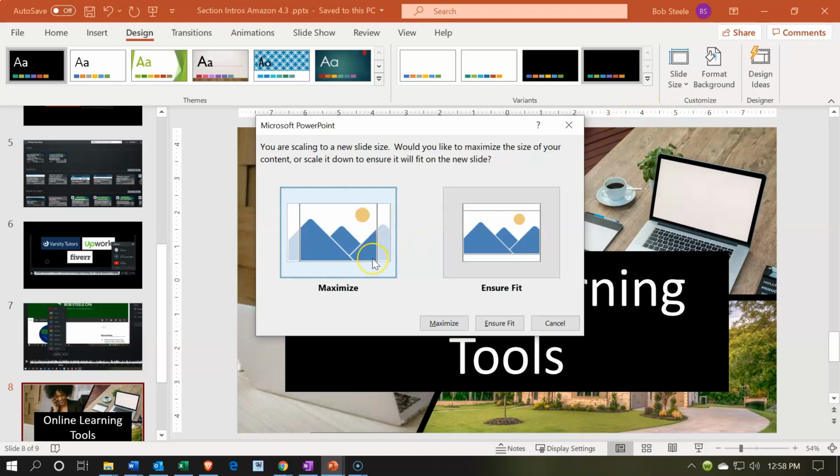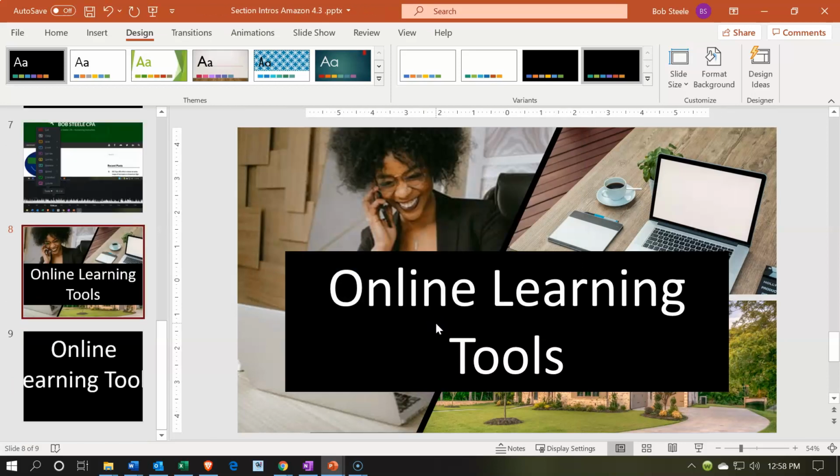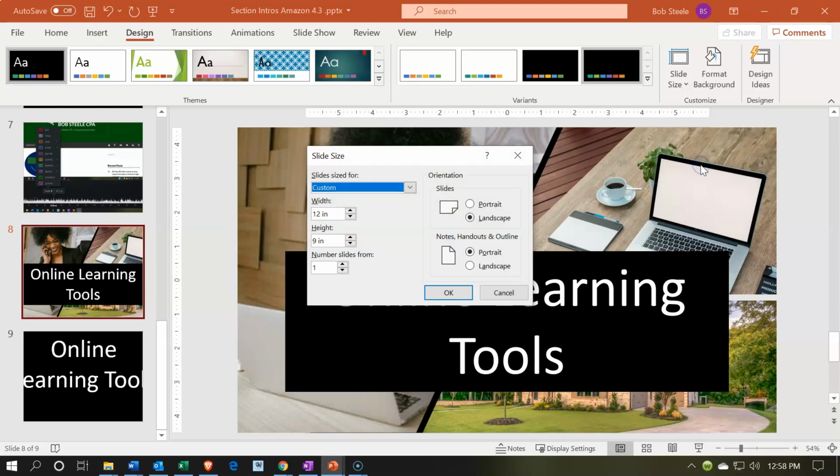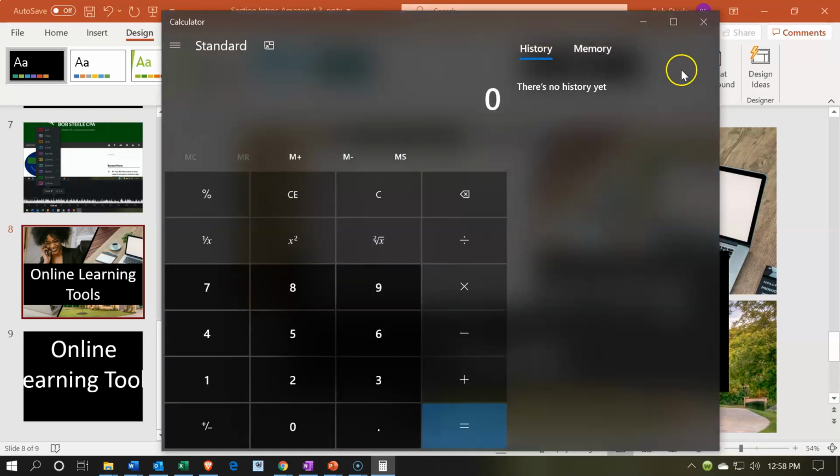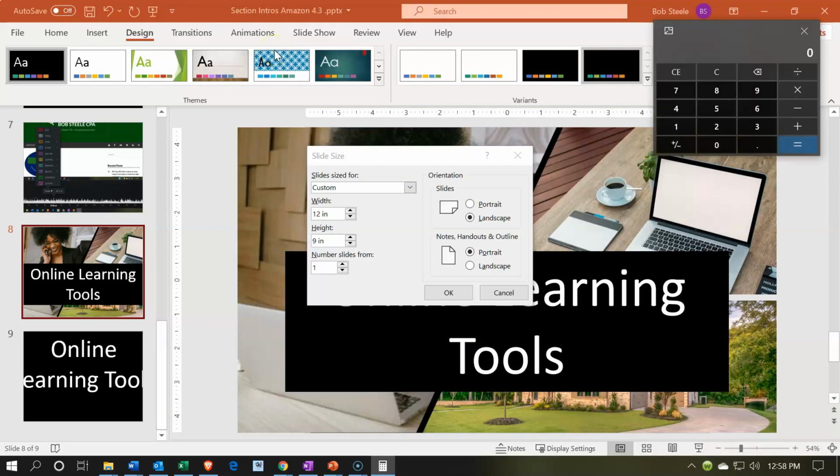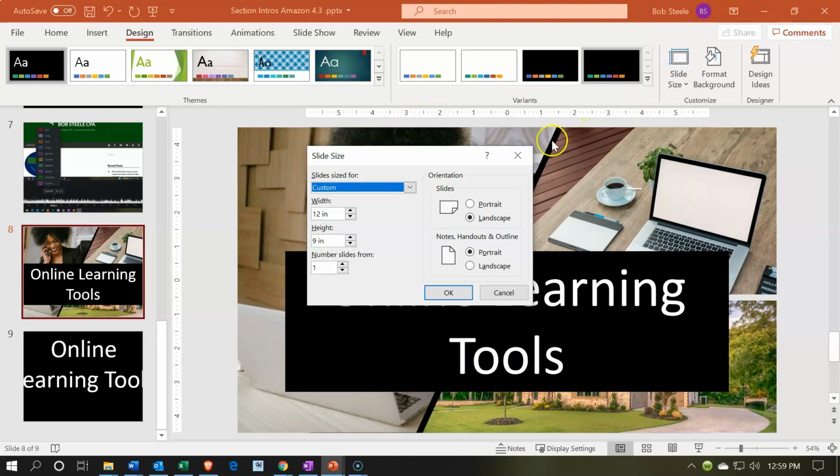If you hit 4x3, it's going to say, do you want to maximize? And you could try either of these because it's going to have to adjust your settings to fit your picture in it. So if I pick that one, it doesn't look too bad. It looks okay there. And then just out of curiosity, if I say customize, they've got 12 and 9. So if I pulled out the trusty calculator, 9 over 12. Okay, that looks good. That's the same ratio.